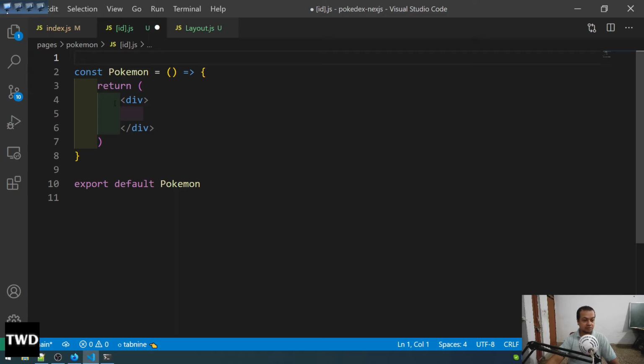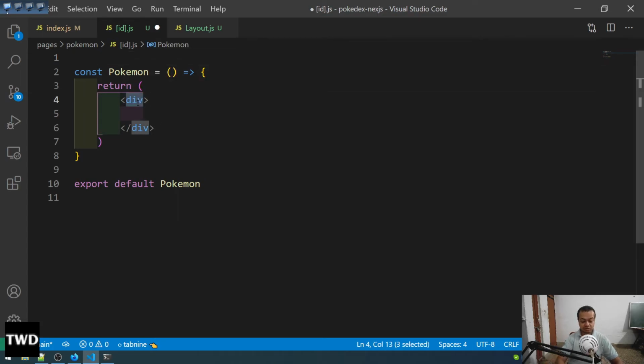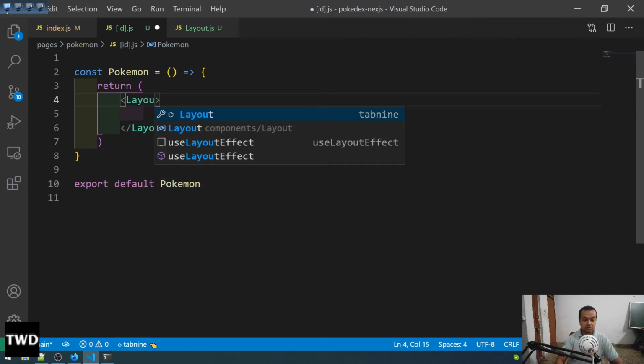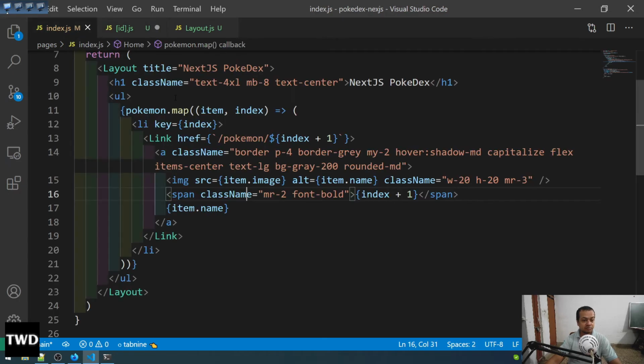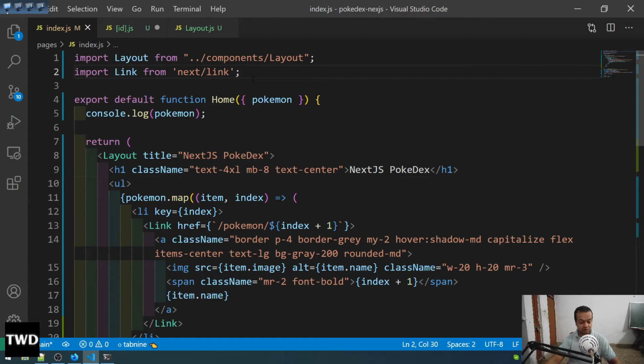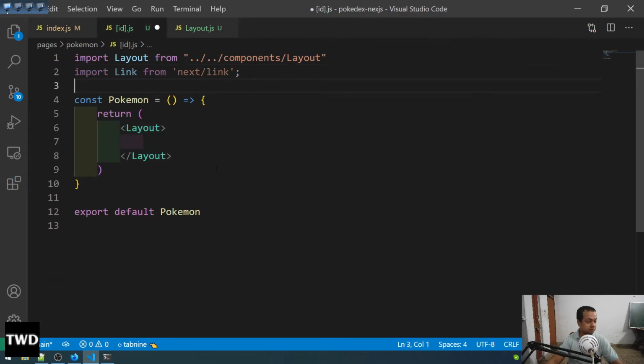And what else do we require? Do we require a layout? We require a layout. Okay, we'll come back to it. Let's import the Link also. We need it for one thing, the home button.